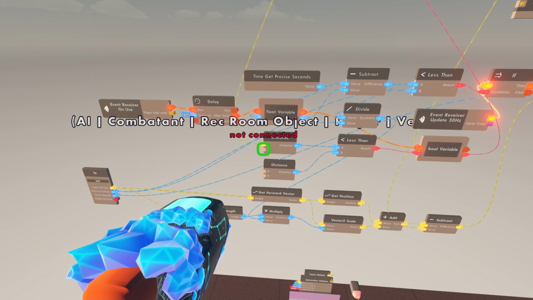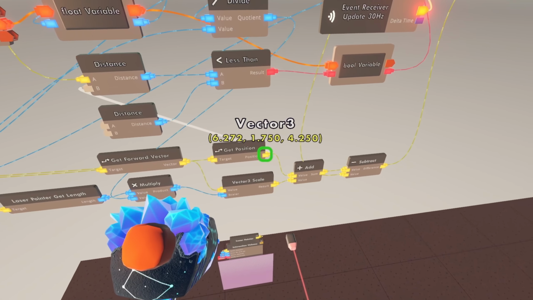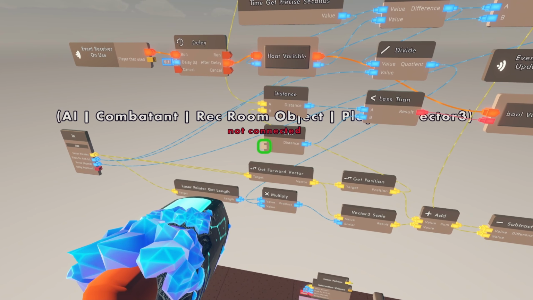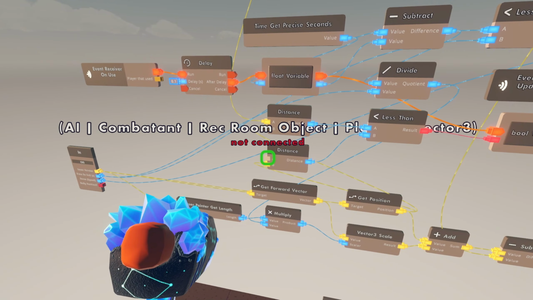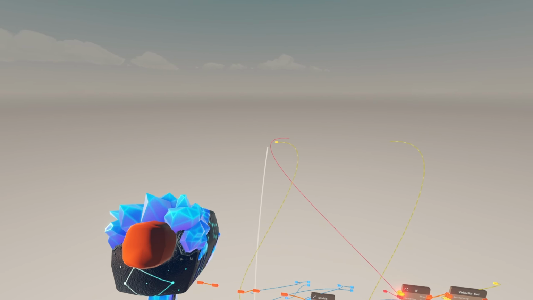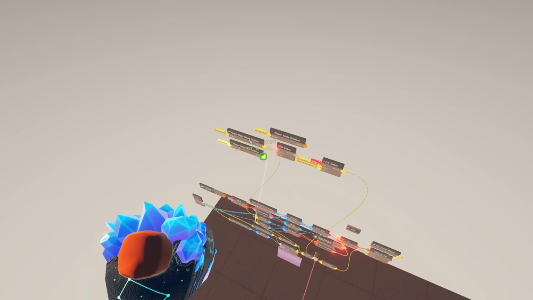The B value on the distance will be wired to the get position of the laser pointer, as well as the B value on the bottom distance will go to the get position of the laser pointer. Then the A value of the bottom distance will go up to the left hand position. The left hand position output will go to the else on the if value, and the then will go to the right hand value.